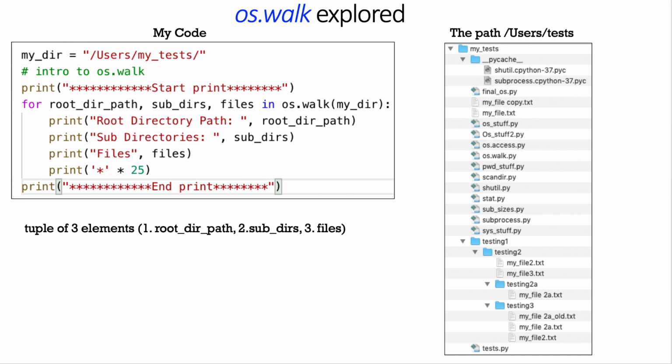On the left-hand side, I have my code. On the right-hand side, I have a directory structure that we're going to be acting upon using os.walk. So let's start from the top. my_dir is a given directory path that you see exposed on the right-hand side. It stands for users/my_tests. So the first thing I want to do is just print out start. So we know where we're starting and we know where we're ending. I'll print out end at the end.